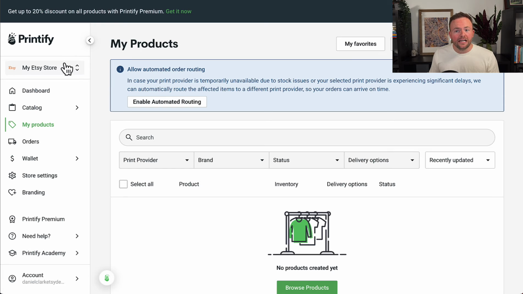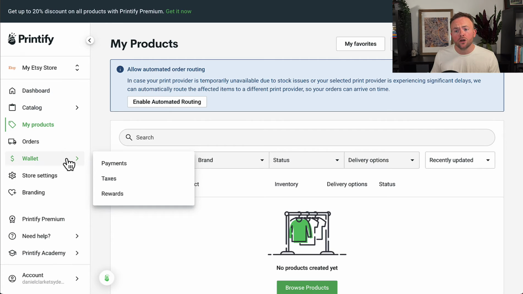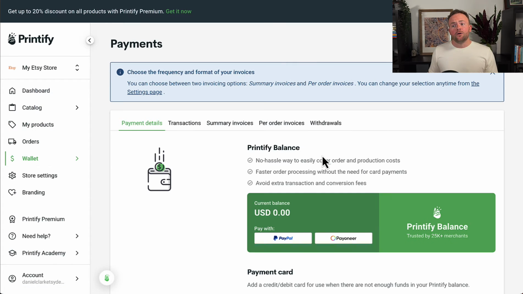So we've now connected our Etsy store. That's fantastic. But before we start listing products and filling our store, we have a couple of additional settings we need to take a look at. Now, firstly, we want to head over here to the wallet button on the left-hand side. We want to go over to payments. Now, similar to Etsy, you do need to enter payment details.